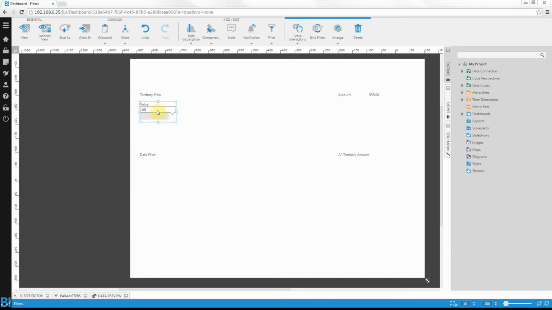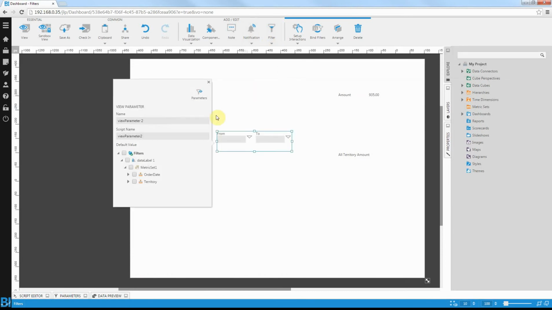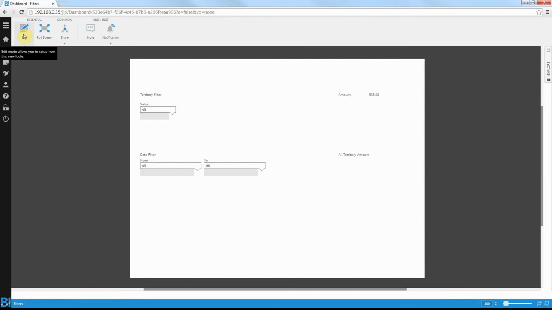For the date, I want to let the user choose a range, and I'll pick the calendar range control type, since we're dealing with dates. When we view the dashboard, the filter controls become interactive, and I can filter the data. For instance, I can choose to only show data from the United States, and now you can see that the amount changed from $935 to $540. I can also use the checkboxes to specifically choose a subset of items from the entire list.